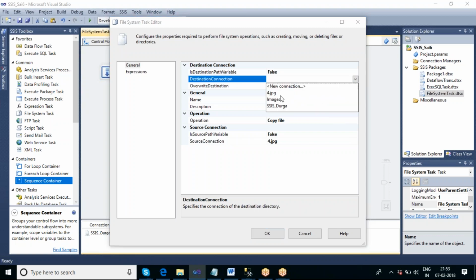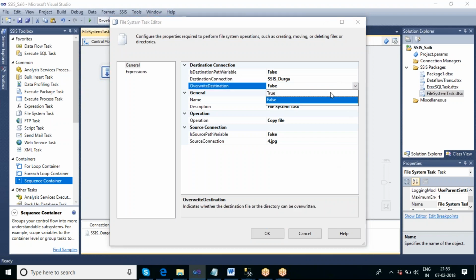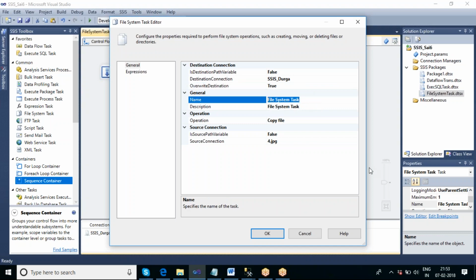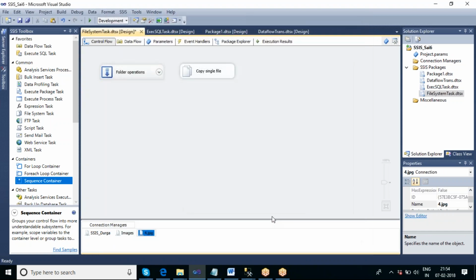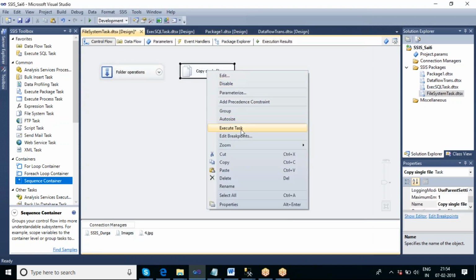I want to copy into the SSIS Durga folder. If the file is already present, overwrite it. Now you can go and see the copy single file task. We have to specify which file you want to copy, create a connection to the corresponding file, select the operation as copy file, and give the destination connection. That's it. Now you can go and see it will copy a single file.